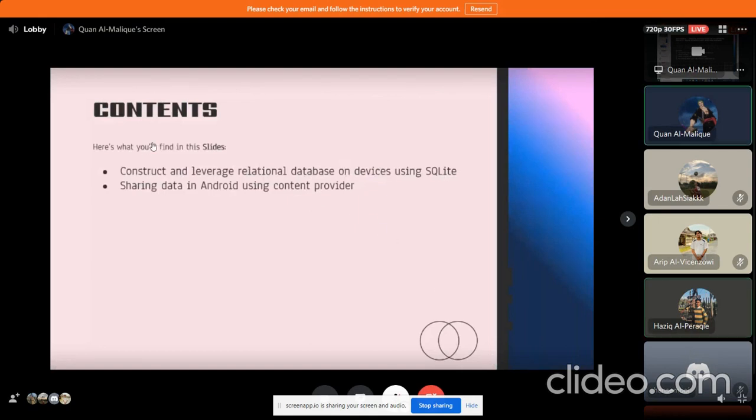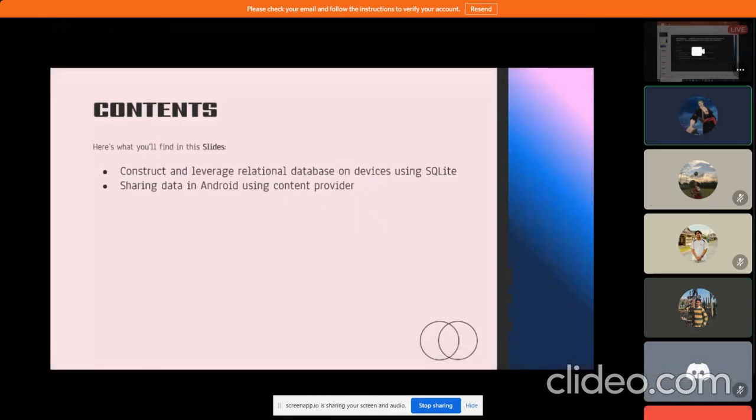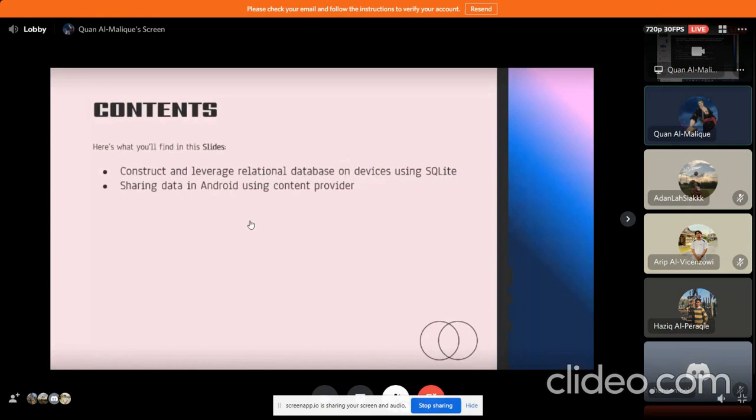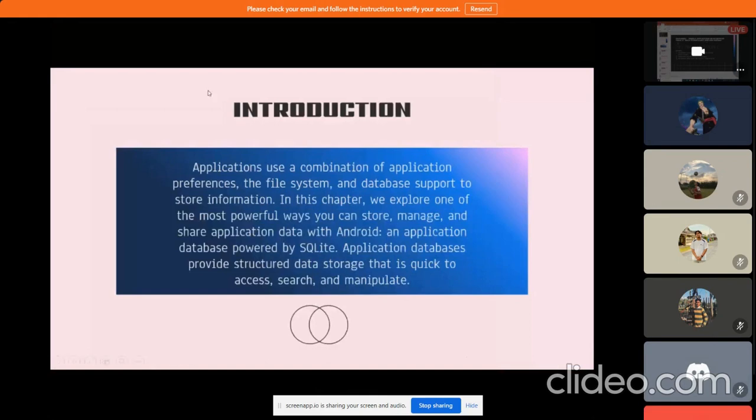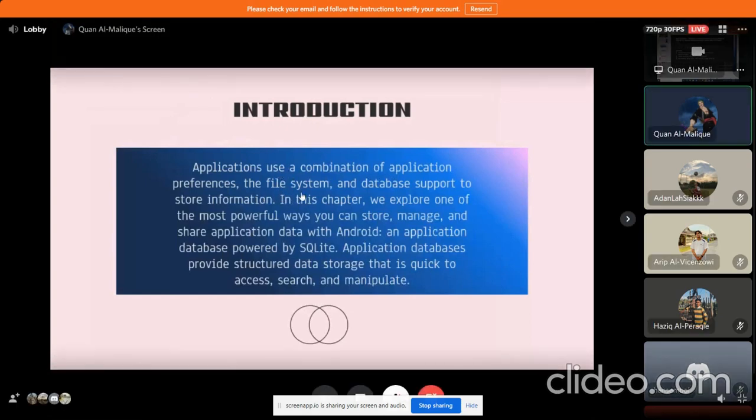So contents. What you will find in this slide is construct and leverage the relational database on device using SQLite, and sharing data in Android using content provider. Introduction. Applications use a combination of application preferences, the file system, and database support to store information. In this chapter, we explore one of the most powerful ways you can store, manage, and share application data with Android: an application database powered by SQLite.